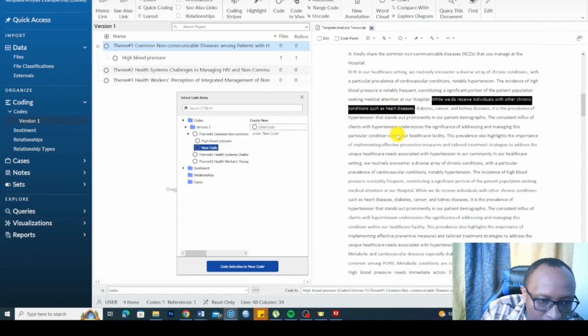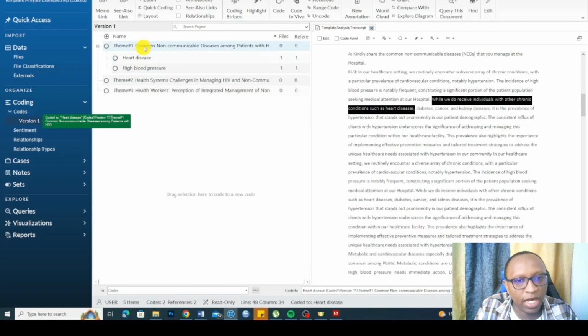And for this, because this person is talking about heart diseases: another common non-communicable condition among HIV patients is heart disease. I want to edit here, heart disease. That's another way of coding, and that one goes directly. So this one reduces the steps of coding rather than dragging and dropping and dragging and dropping.